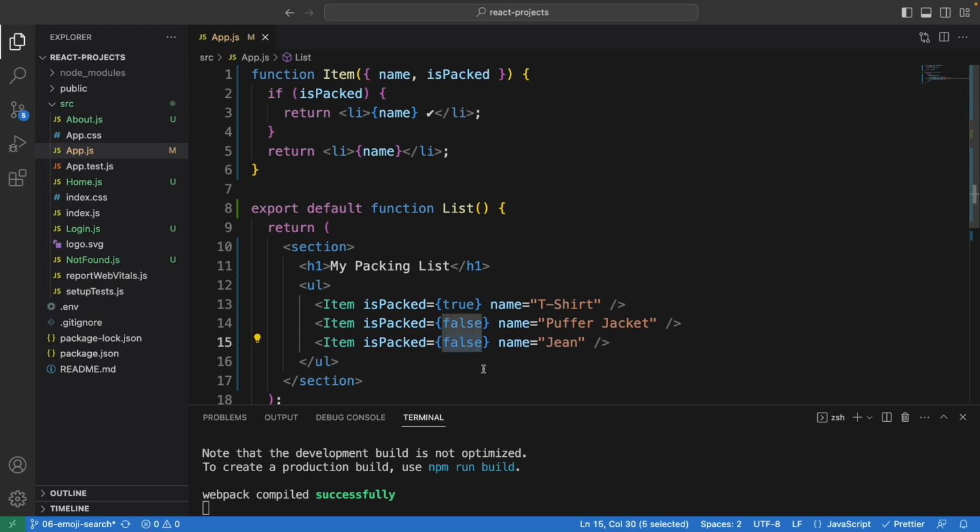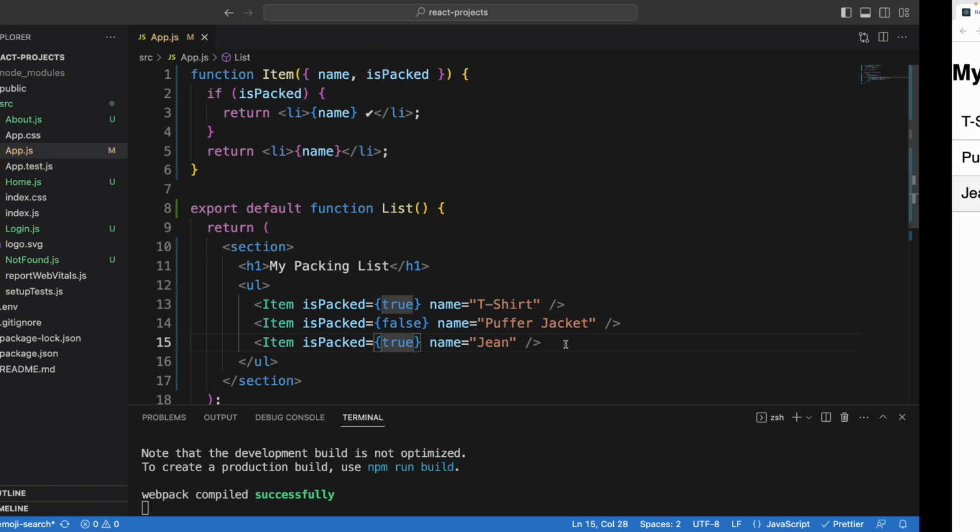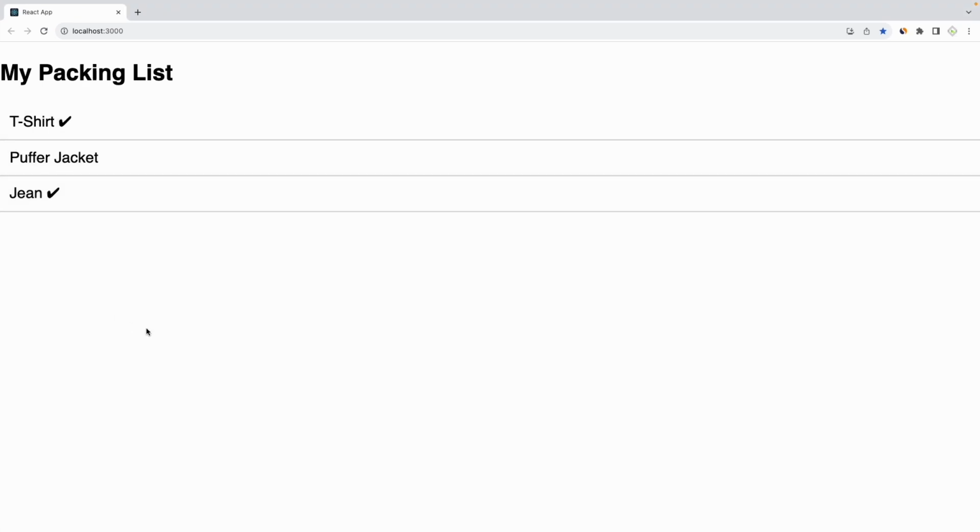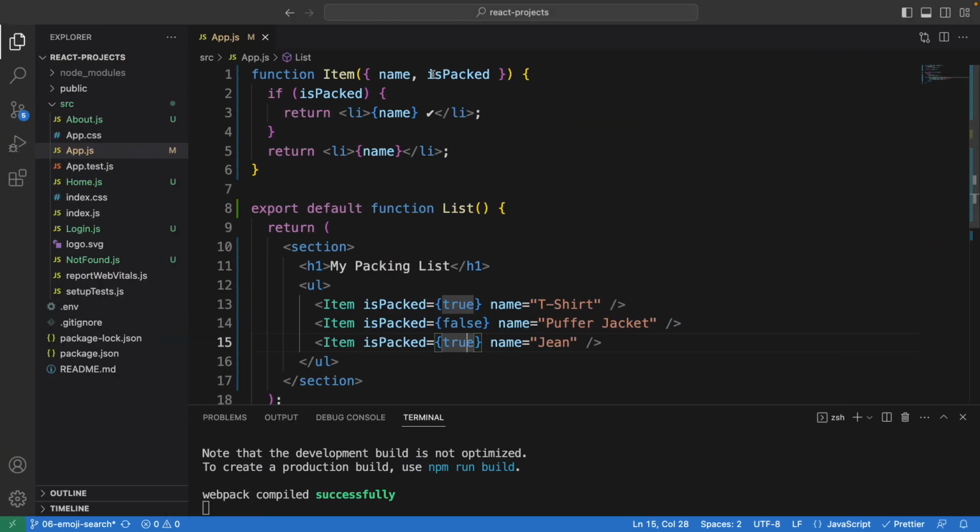So if I change this to true, the condition is true, then it will go to this one, so it will show the tick after the jeans as well. Okay, so that's how it works. Very simple. This is the first video about conditional rendering. In the next video, I will show you another version of how you can achieve the same.